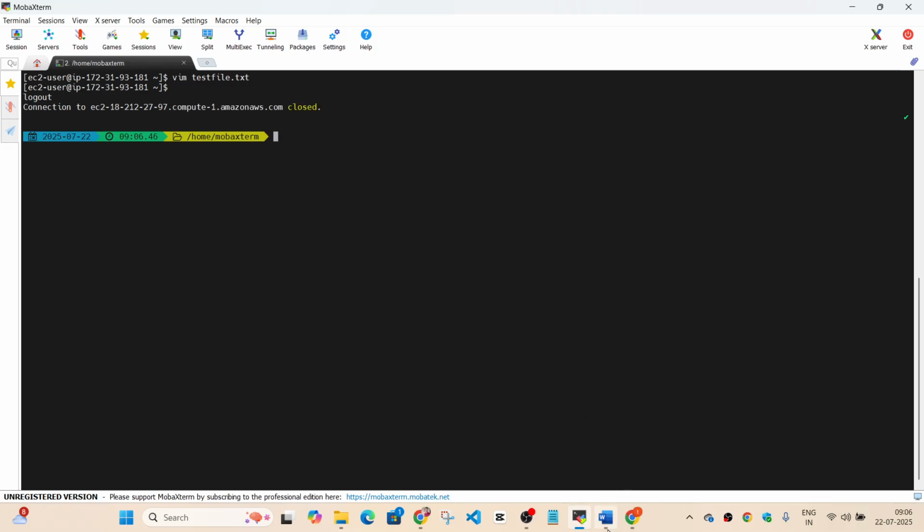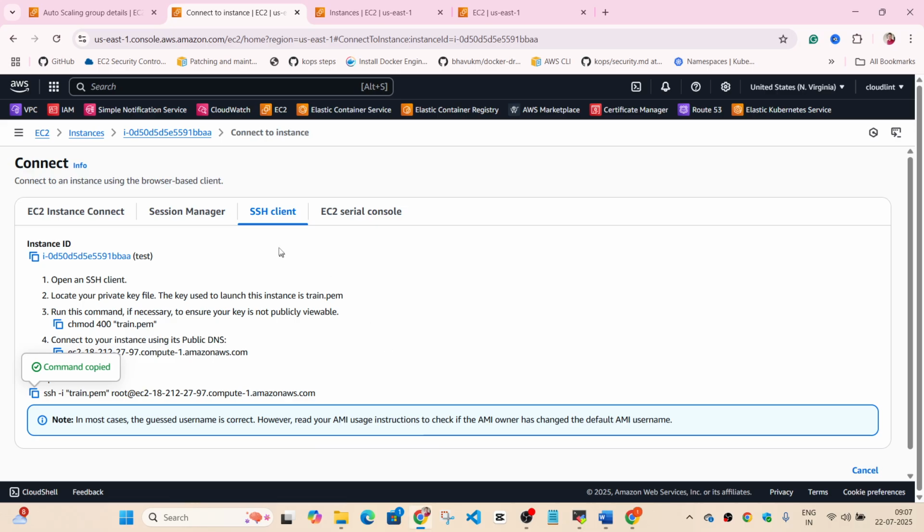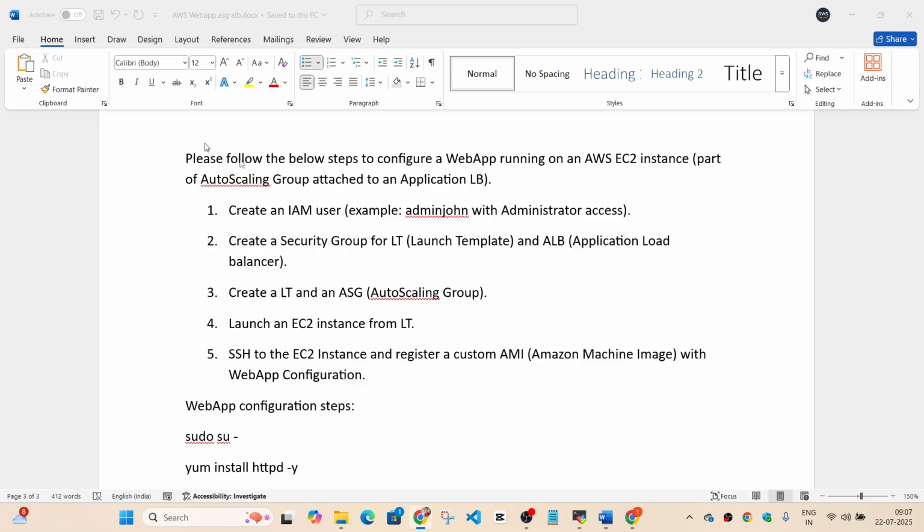I have this document that I'm showing you with all the steps that you have to perform to do this project. Step one, step two, step three, I've already done. Step 4 is launch an EC2 instance from launch template. That also I have done as part of my auto scaling group. This instance has been launched. This instance is already part of the launch template and my auto scaling group at the same time. Then I'm going to access the EC2 instance and register a custom AMI. So I'm going to create my custom AMI, as I was showing you.